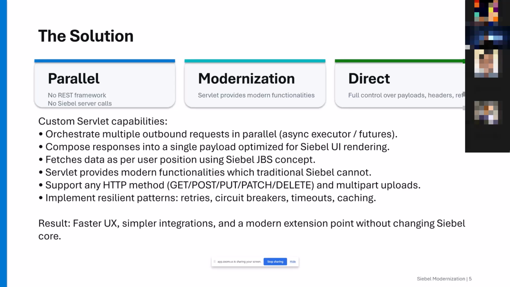And one more point about the solution is that it fetches data as per the user position. Internally, the servlet acts as a Siebel JPS. It makes a connection with the user ID and then fetches the data. And of course, it has faster UX responses, everything. So that's what it achieves.